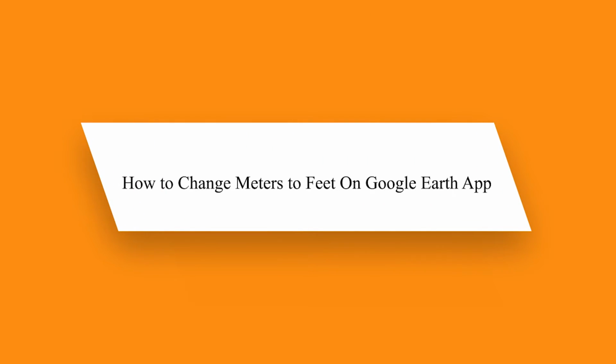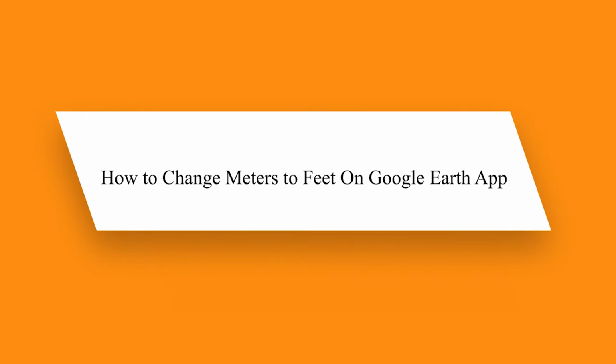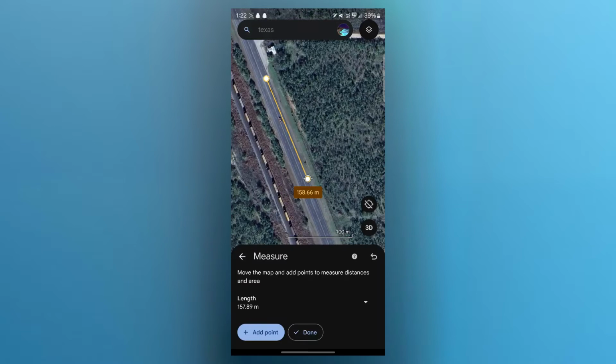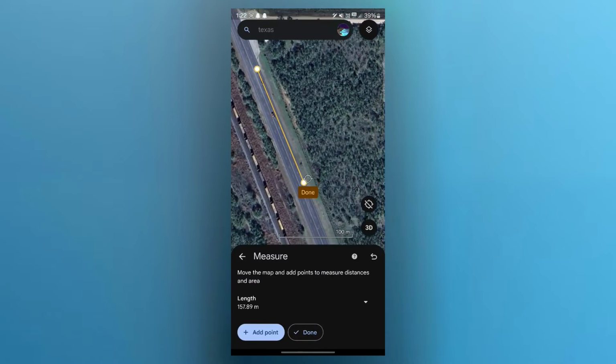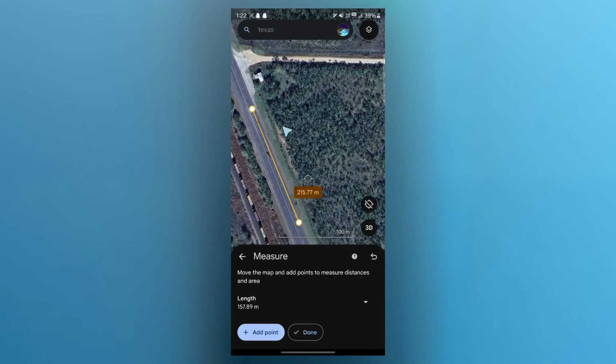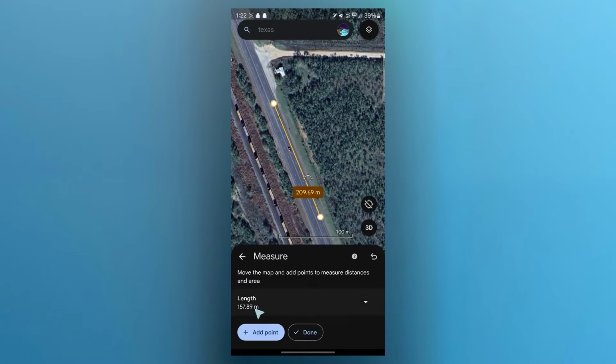Hello guys, in this video I'm going to show you how to change meters to feet on Google Earth app. So in order to do this, first of all open your Google Earth app. As you can see, currently the distance between these 2 points is shown in meter just right here.